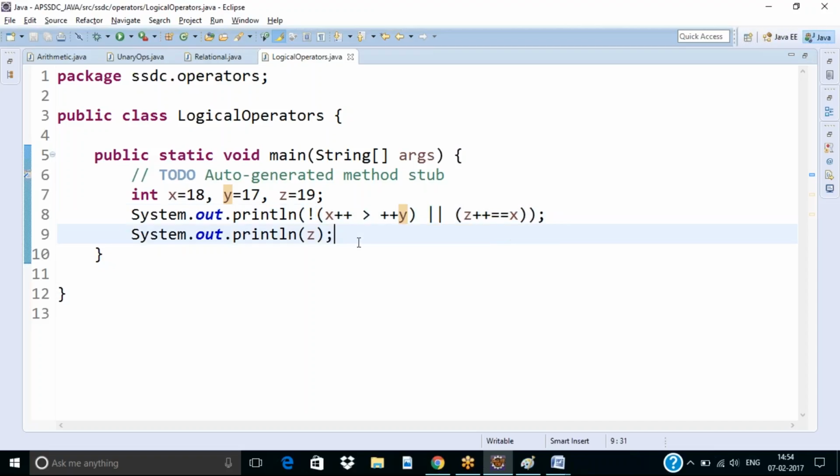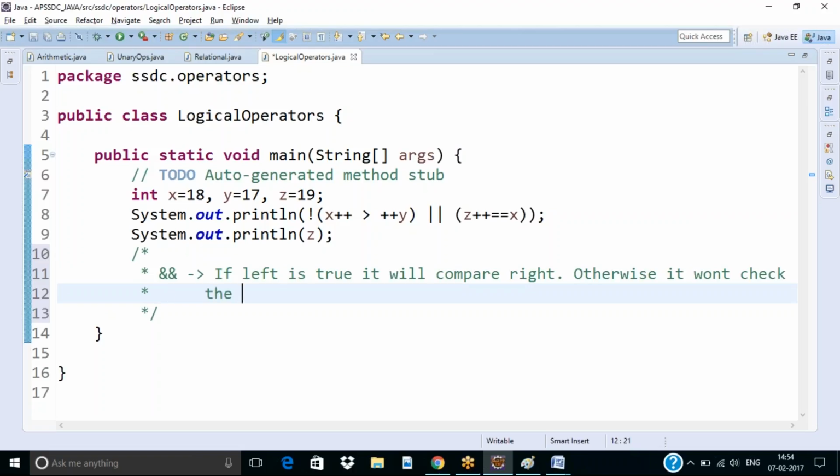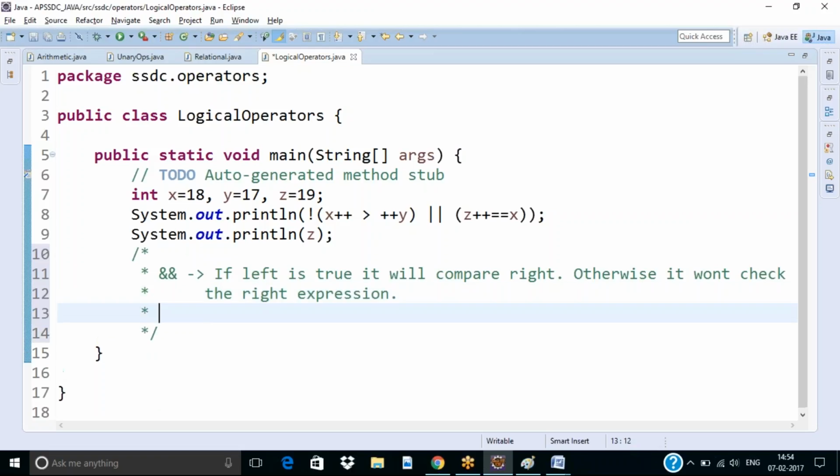And so what are the points you have to remember for this? For logical AND, if left is true, it will compare right. Otherwise, it won't check the right expression. This is for logical AND. For logical OR, this is going to be reverse.